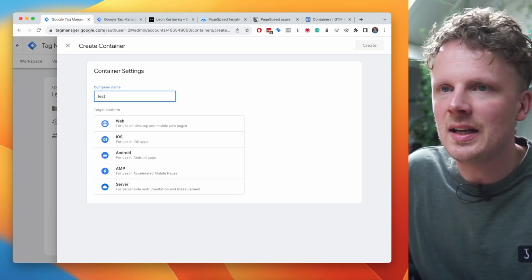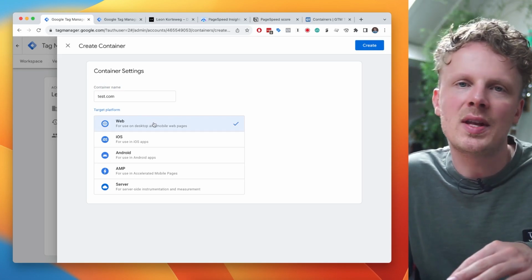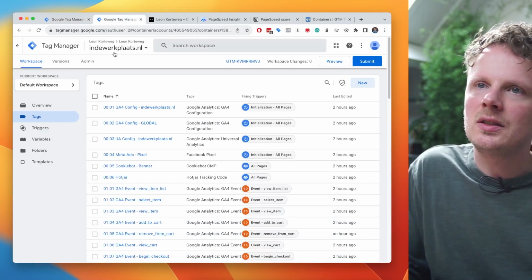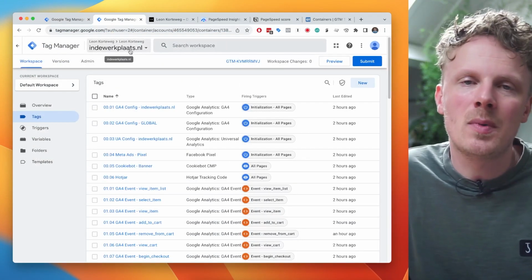You can just call it test.com or something like that. Choose web and then import that container over there. And that will give you a space to test. And I've already done this. I've created this container. I've called it in de werkplaats.nl because this is my testing domain.